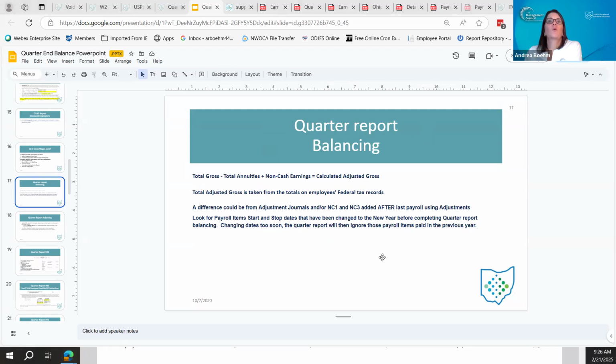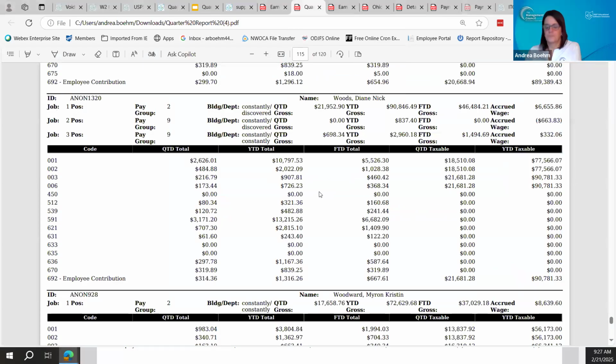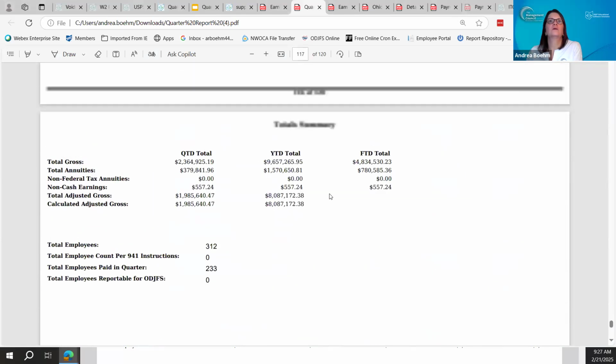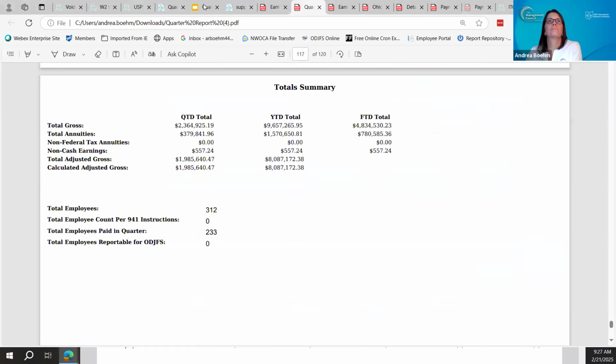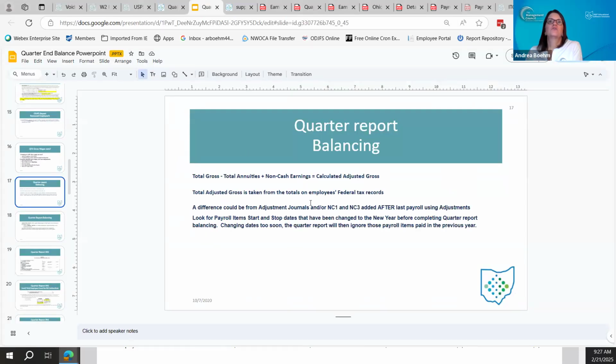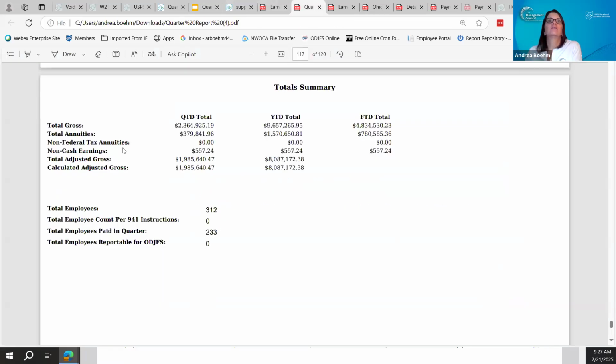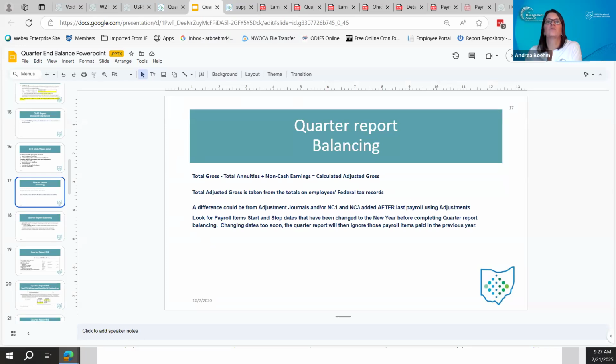Okay, the next thing is the quarter report balancing. Again, to get your calculated adjusted gross, it takes the total gross minus the total annuities plus any non-cash earnings. So my quarter report, where I'm looking at, is here in the total summary. The total adjusted gross is taken from the totals on the employee's federal tax record. So that would be your 001. And then the difference could be from adjustment journals or NC1 or NC3 added after the last payroll using adjustments. Because again, that non-cash earnings is only NC1 added during payroll. That's history. So again, look for those after the last payroll using adjustments.